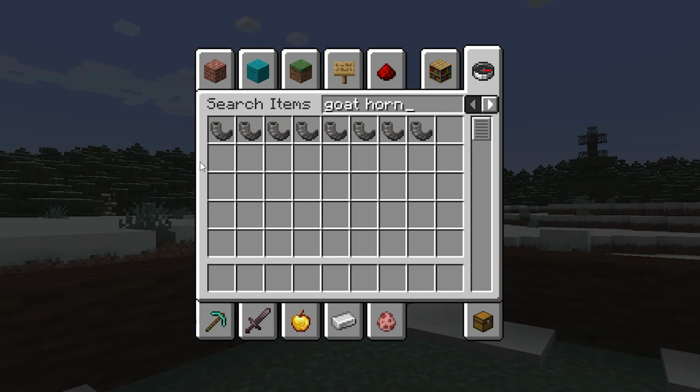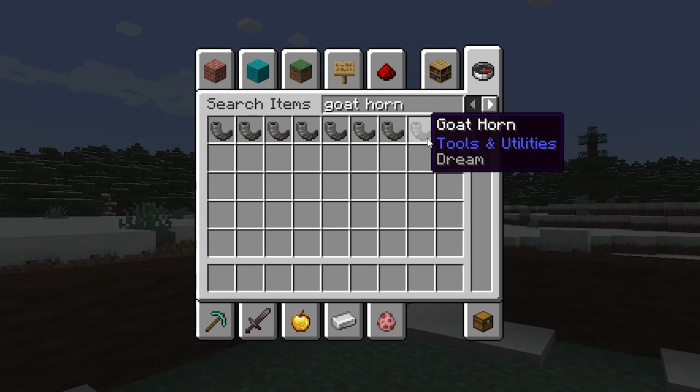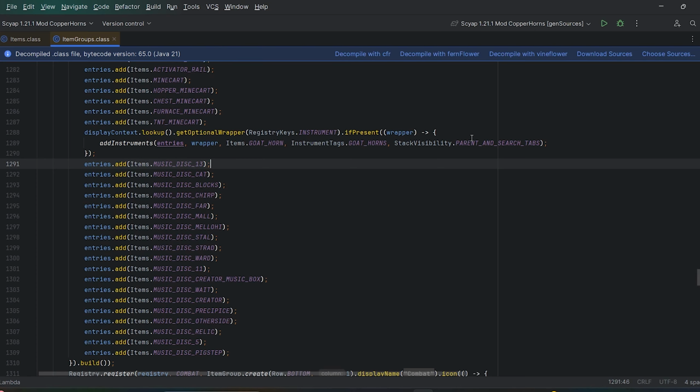See, in order to get the different goat horns to appear in the creative inventory menu, Mojang wrote this sort of loop code thing to go through the goat horn tag files and display the different goat horns with the stored instrument type.